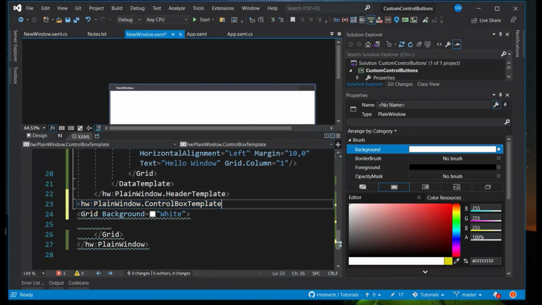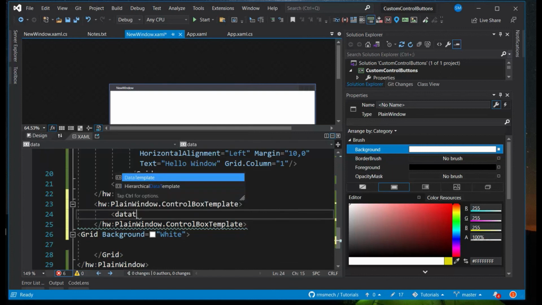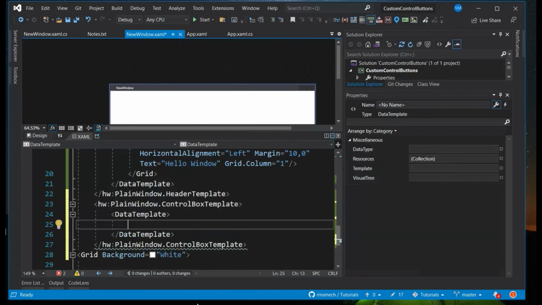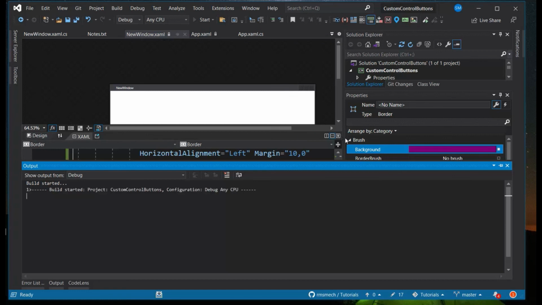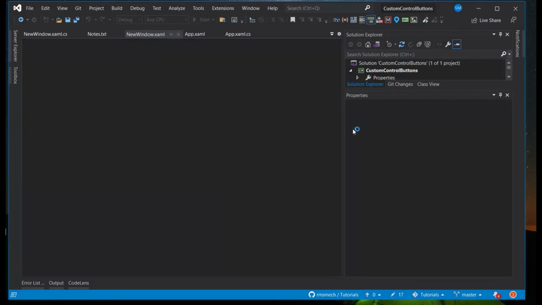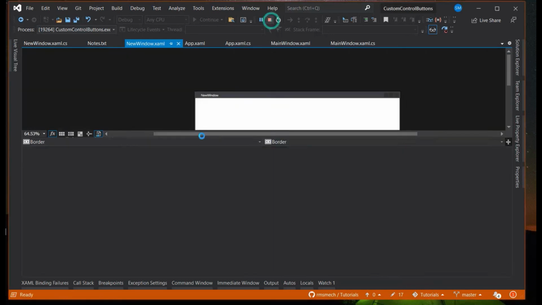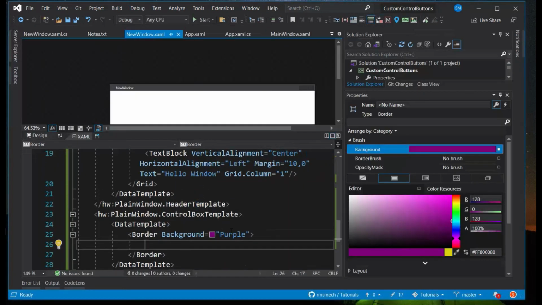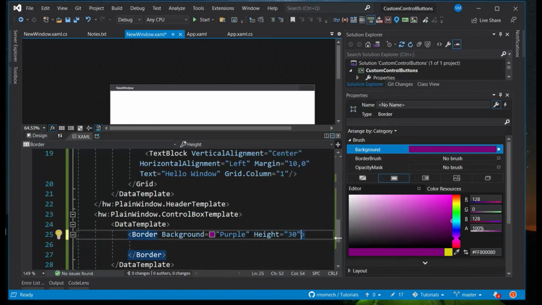And remember, setting up a control box template is really simple. Border background is equal to purple, and I'm just setting up a border. I'm not setting anything else. Let's see how it goes. It doesn't show anything because it doesn't have a height and width. The height is equal to 30, width is equal to 30.